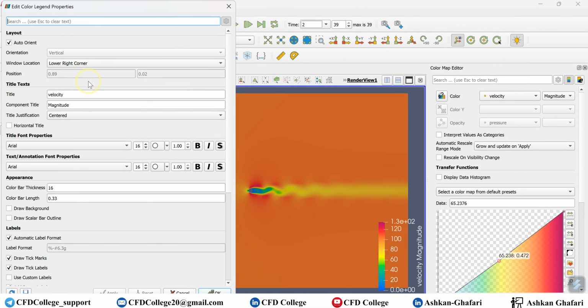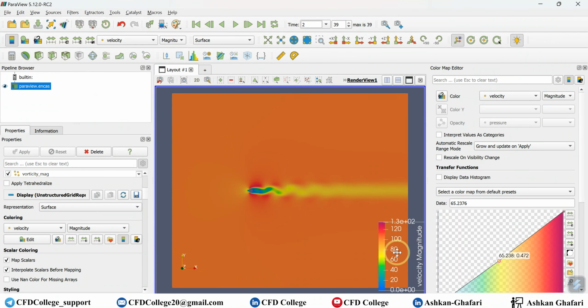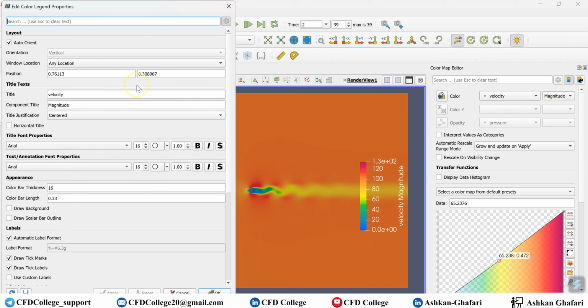Let us review some of its capabilities, some of its options. If you click on this legend and move the mouse, you can have it in any position that you want. And as you can see, the orientation is changing from vertical to horizontal. You can modify these settings from here.